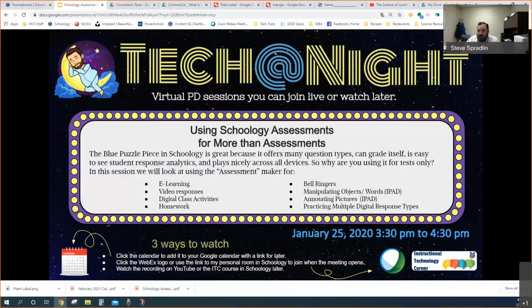And then finally, my favorite thing about this is practicing multiple digital response types. You don't ever want a kid to miss an online test or some sort of test because they don't know how to drag and drop or highlight or use those tools. And so doing some of your bell ringers and your homeworks and your e-learning with these particular question types can make sure they have that tech literacy, and that's not holding them back when it's testing time.